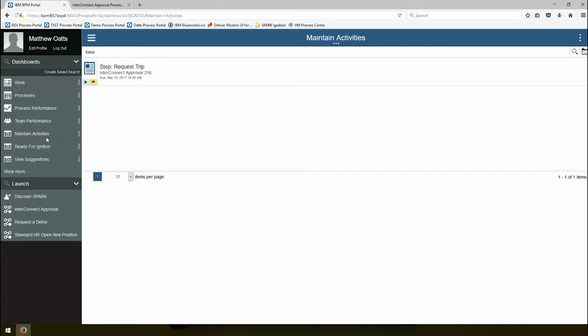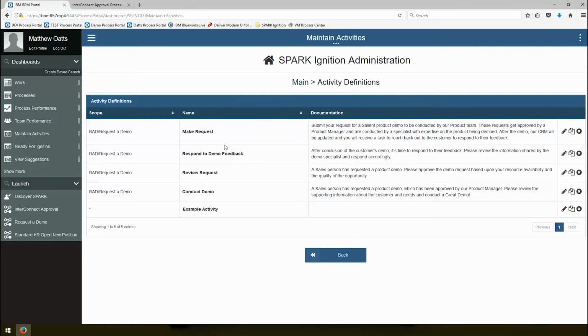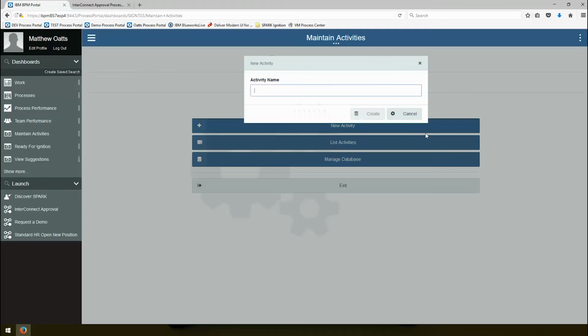But if I go here, maintain activities, this is a Spark Ignition dashboard. And so this is how we're going to manage what shows up on our activities. So if we go to list activities here, we're going to see there's 4 here in an example. What I want to do is actually create a new one. So I'm going to create a new activity. Let's see, what was the first step? I think it was called request trip.